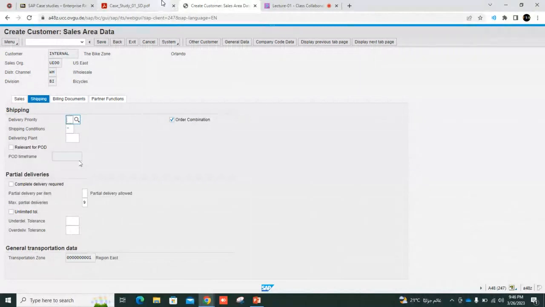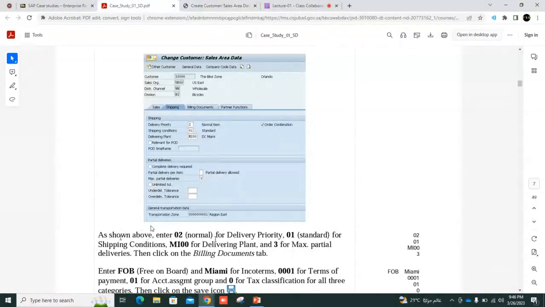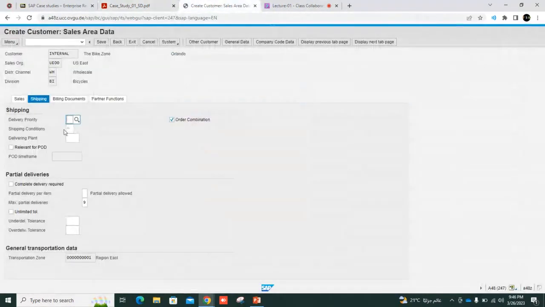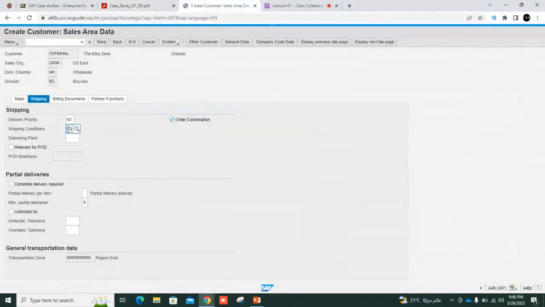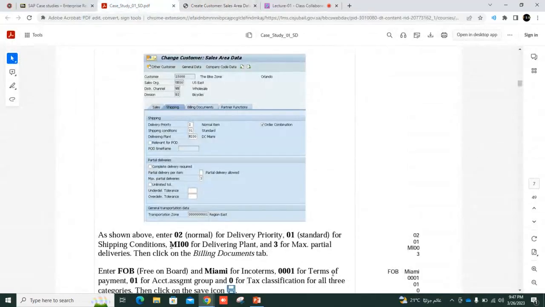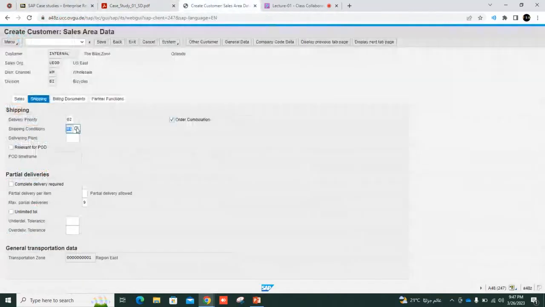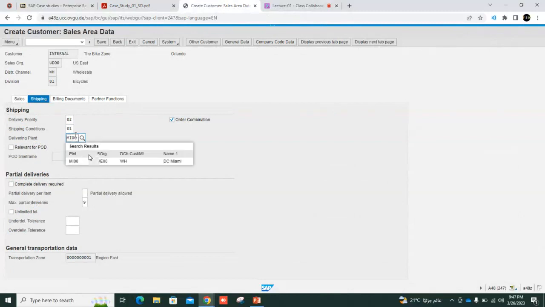Now as shown above, enter 02 normal delivery for delivery priority. Just write 02 and choose normal. The next, 01 standard for shipping condition. And MI00 for delivery plant. When it shows up, choose it. Right, done. Then next.